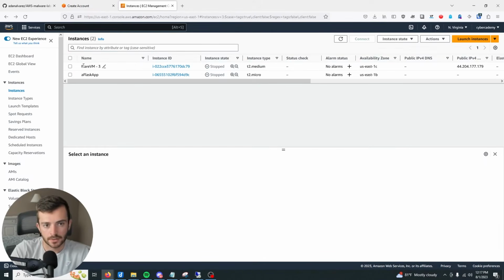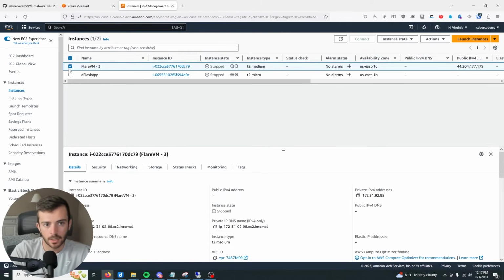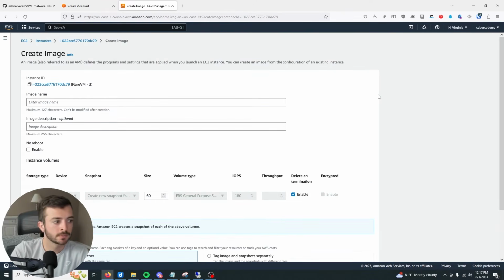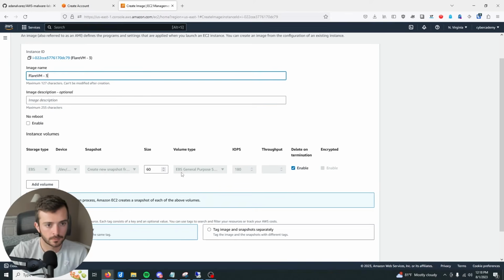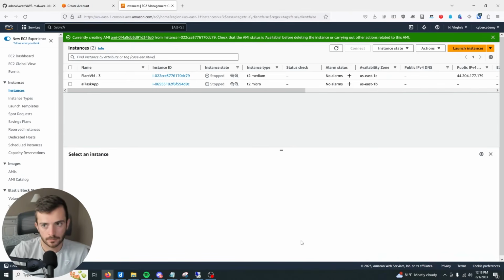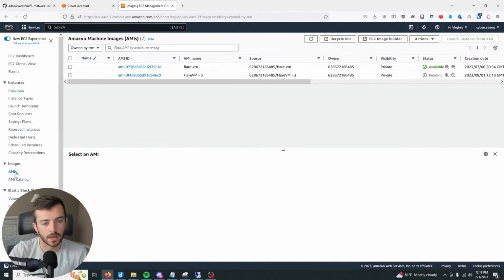Okay, once the instance is in the stopped state, select the instance, go to Actions, Image and Templates, and then select Create Image. Name the image whatever you want to. I'm going to call it FlareVM-3 for the sake of consistency. Leave everything default here, and then click Create Image. This will take a few moments to create the AMI, and we can see when it's done by going to Images, AMIs.